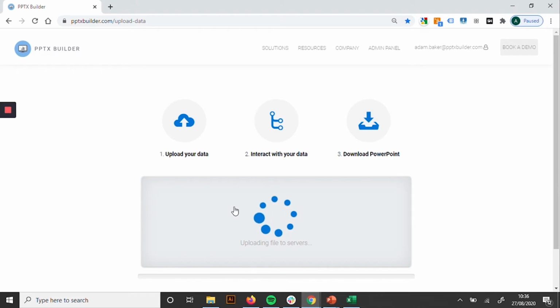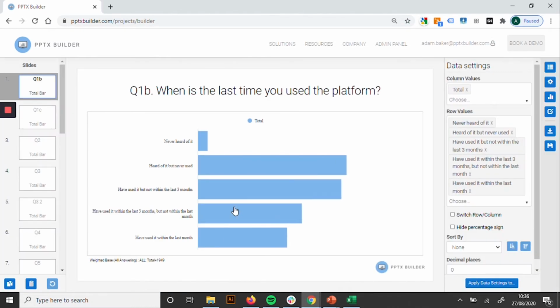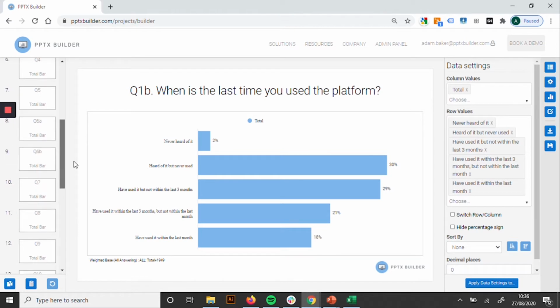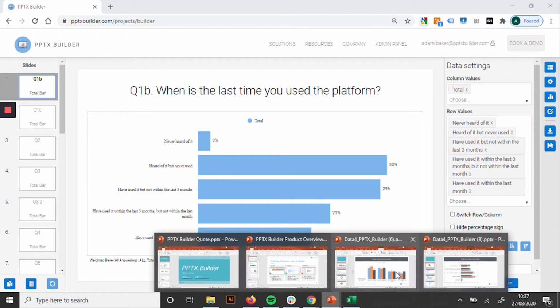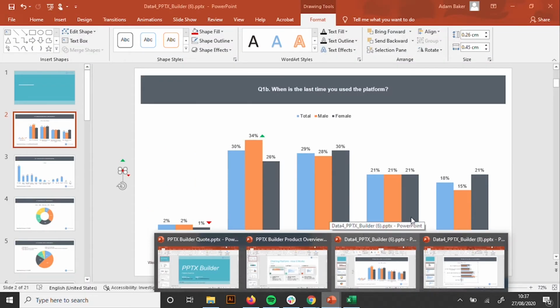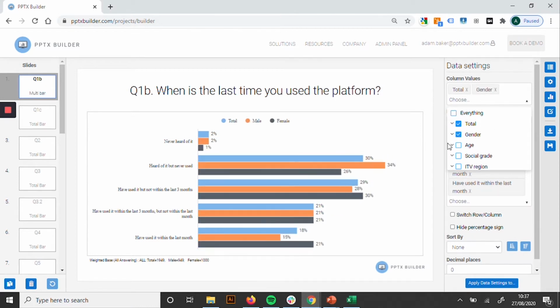And for those of you who haven't seen this before, what the platform's doing now is turning every single table from that data into a chart. So you can see I've now got 20 charts, I think. And then what I can do here is select from those demographic breaks or column groups that were within my data to create the same chart as I had here. So I had male versus female. So I'm just going to do that, add gender.